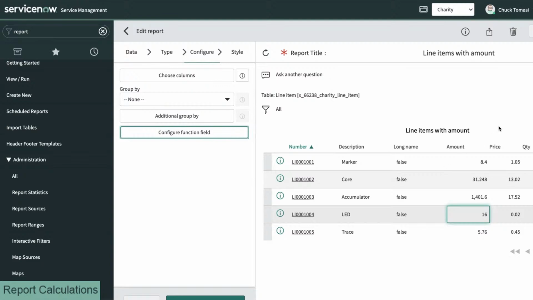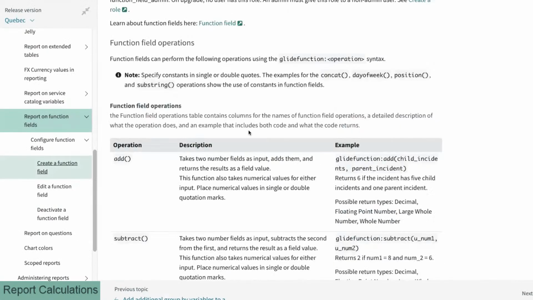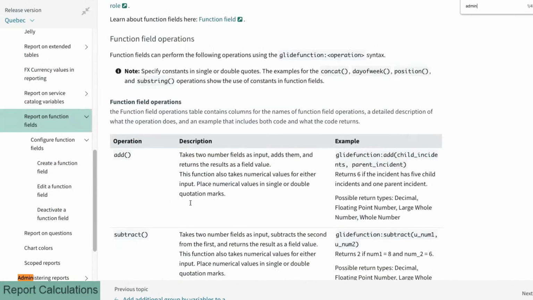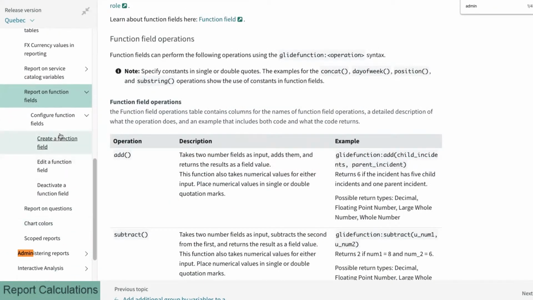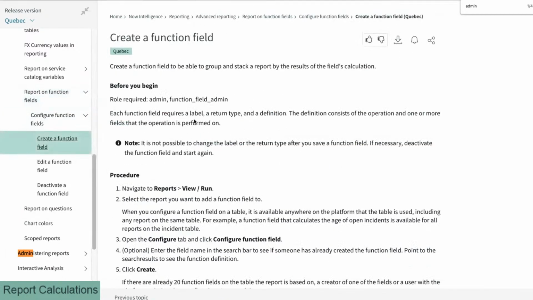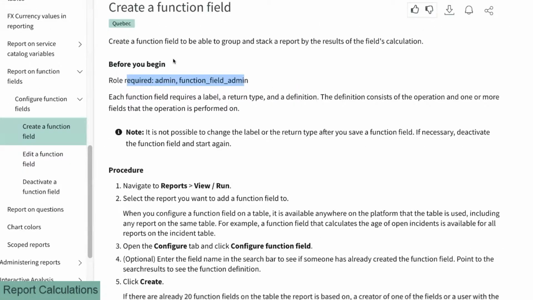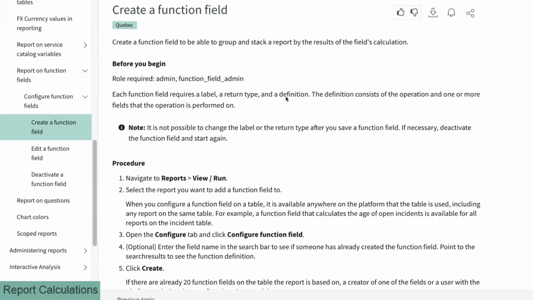So Spandon had a question about who can do this, who can create function fields. I looked it up, and it looks like there is a function field admin role that you can give someone where they have the ability to create function fields. Administering reports. Create a function field. Yep. Before you begin, role required. Admin. Function field admin. Each function field requires a label, return type, and definition. The definition consists of operating.